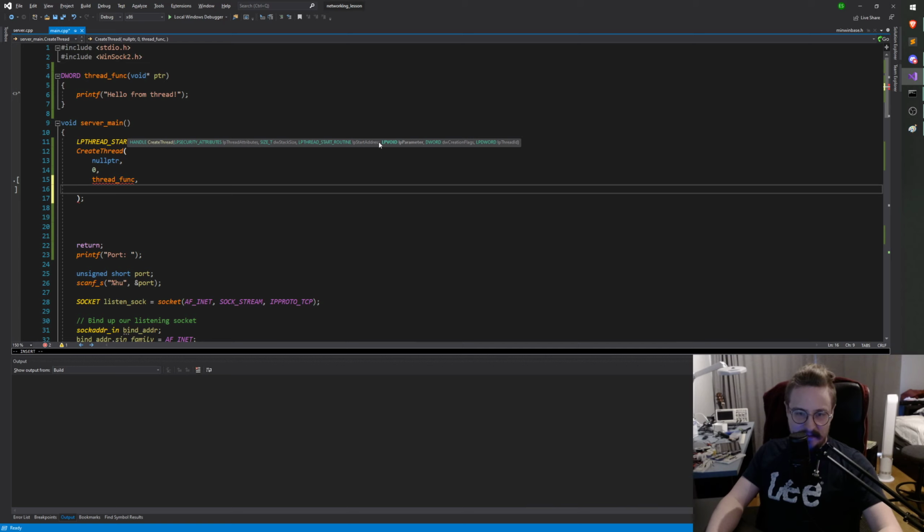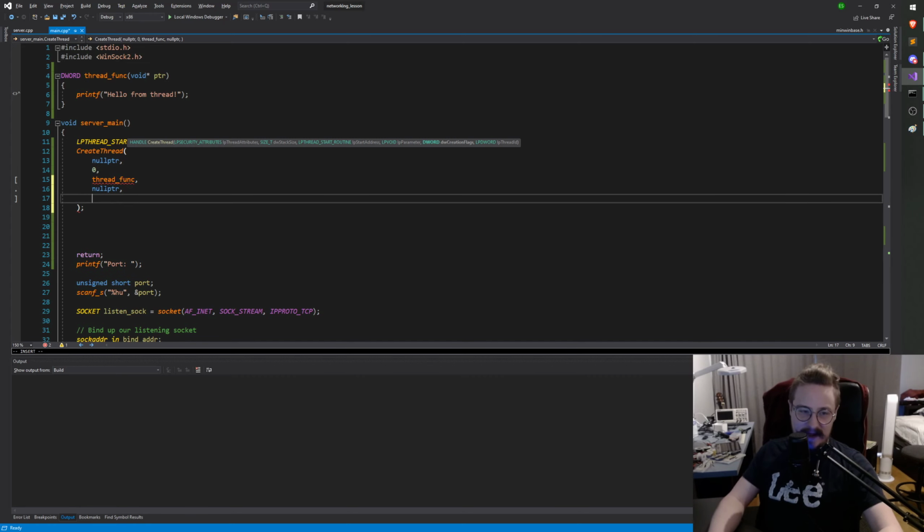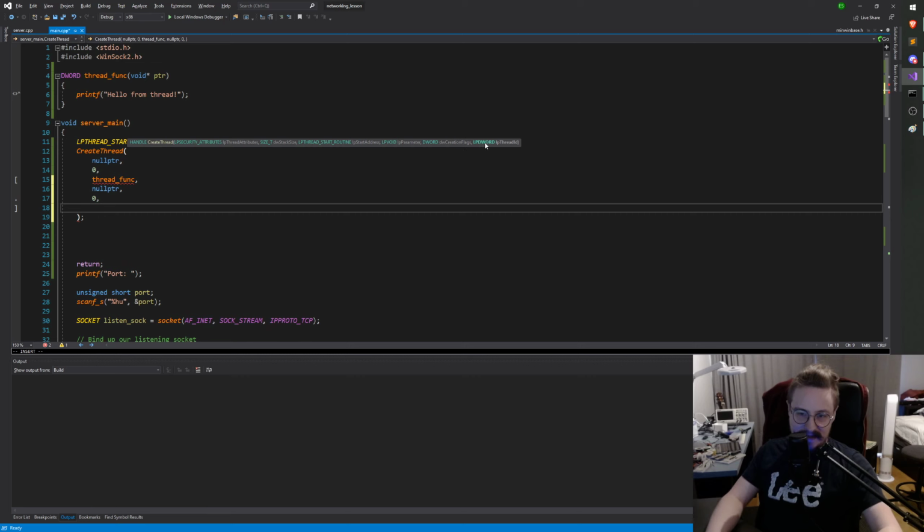And then here is the void pointer. This is the parameter that will be passed to the thread function. Here we're supposed to put in the void pointer to be passed to the new thread. However, right now we don't have a pointer to anything, so we'll at least put a null pointer. We don't have any void pointers that need to be put in there. Then we have creation flags. We don't care about that, so we're just going to do zero. And then we have LPThreadId, a pointer to an integer if we want to get the new thread ID of the thread we're creating. But we don't care about the thread ID, we're not going to use that for anything, so I'll type a null pointer.